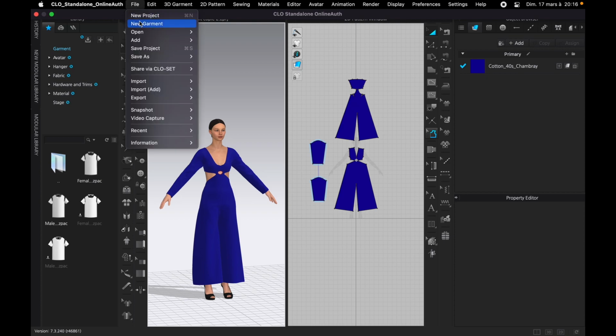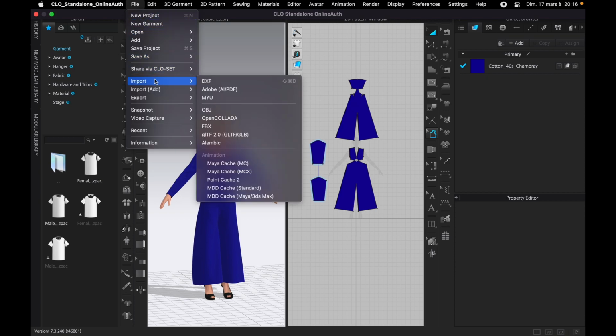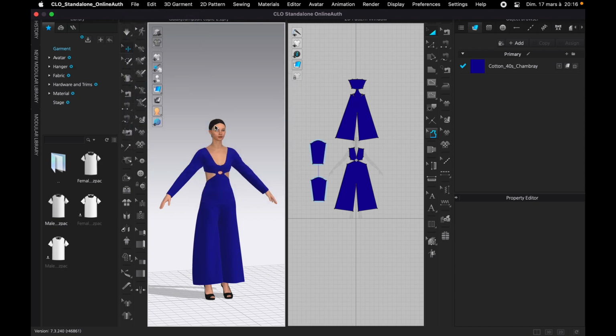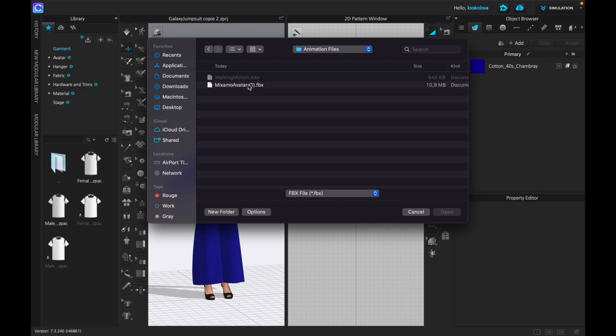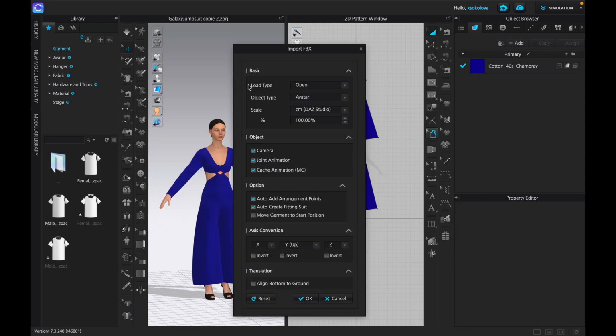file, import, FBX. Have an avatar compatible with Mixamo animation. We will see the Mixamo website later. So we will add this avatar. Oh, we don't really need the camera. We can keep the rest.